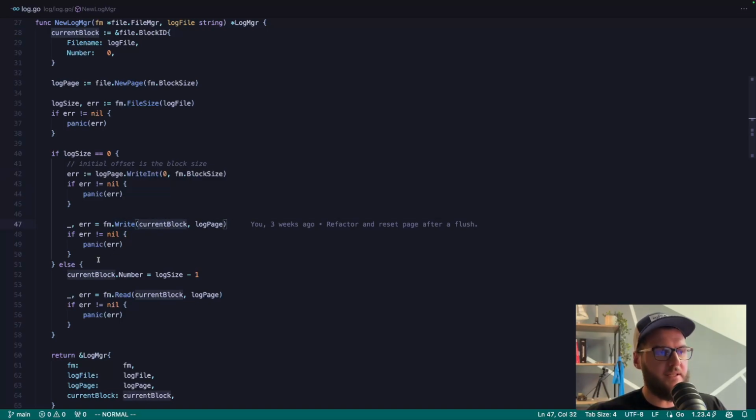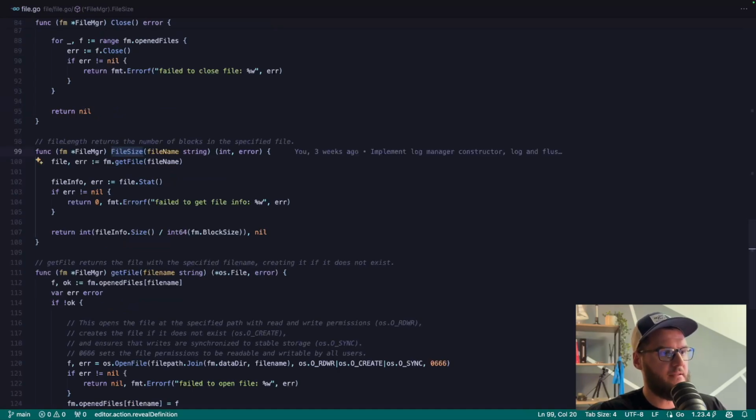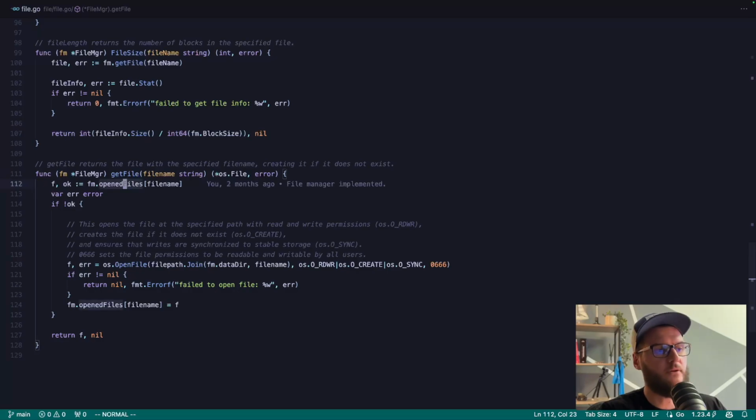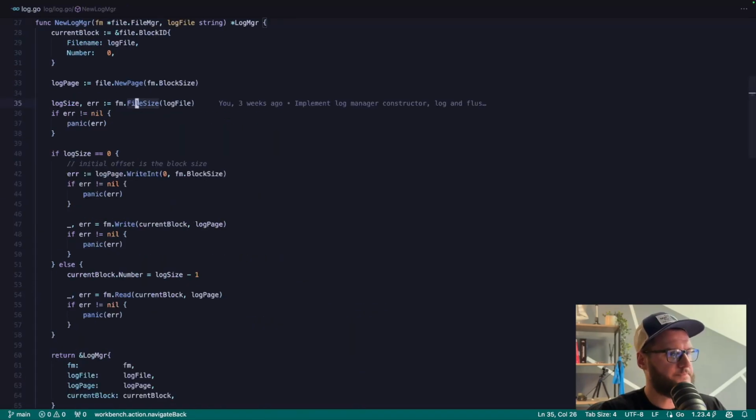When it comes to creating a file, the file will actually be created in this file size method, and it will work like this. Basically, we call this method from the file manager, get file. What it does: first we check if the file name is already opened. If not, this method will create it. So at this moment, our log file is created. Okay, go back.